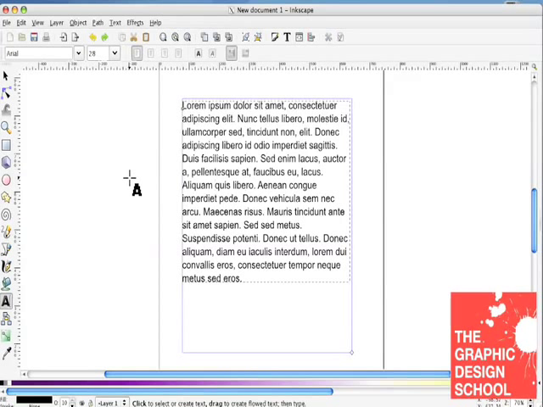To kern type, highlight the desired type with the text tool. Press Alt or Option and the greater than sign to expand, and Alt or Option and the less than sign to compress.